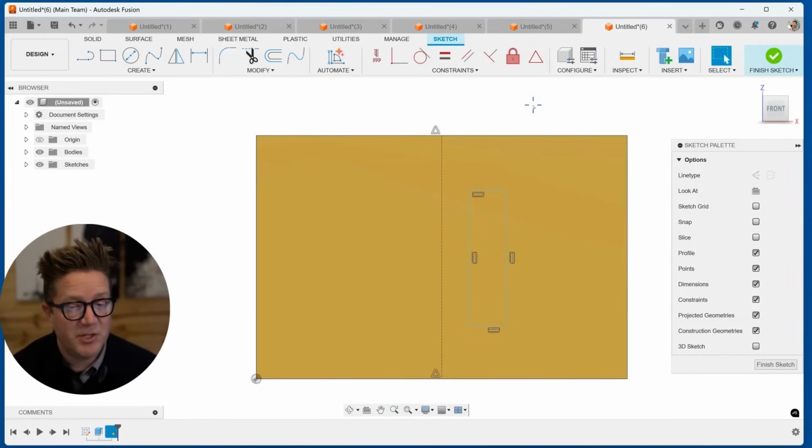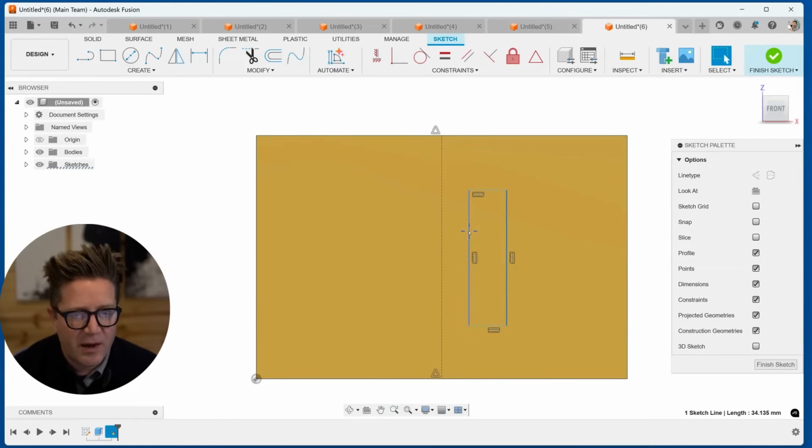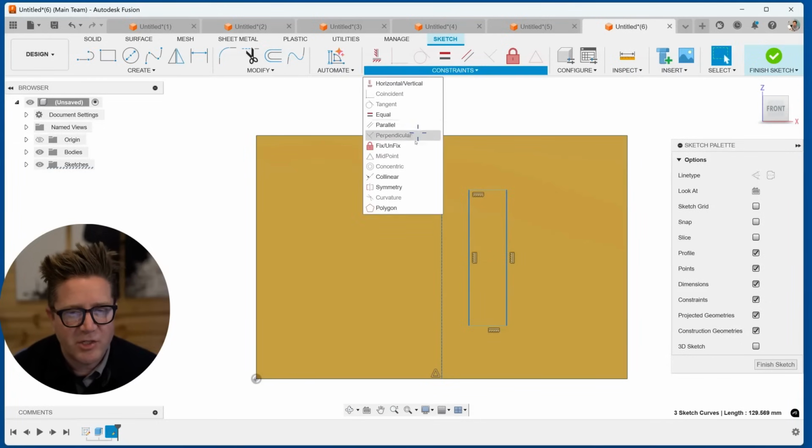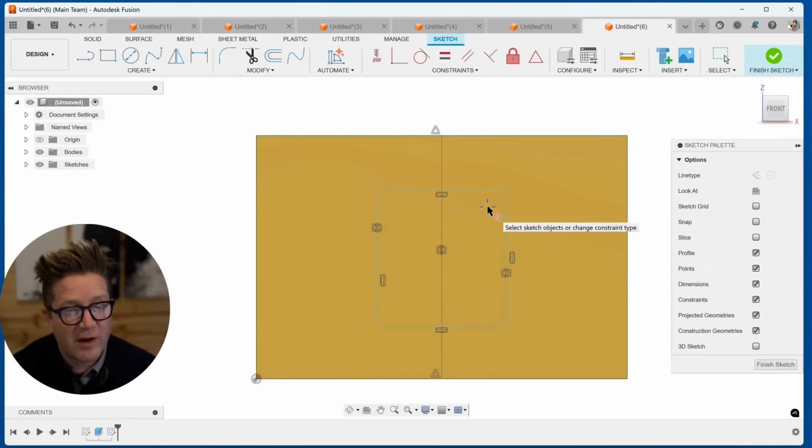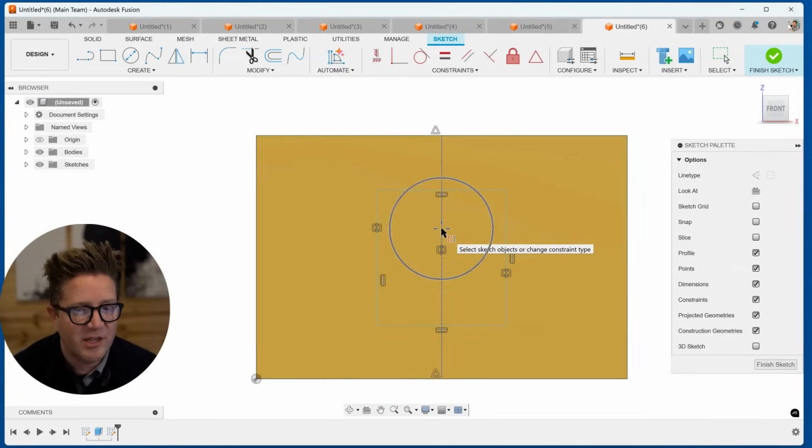What about symmetry? So select the two outer arcs and this construction line. Come up and choose symmetry. It will put these about that construction line. So do the two outer objects first and then the construction line last. And then you've got symmetry.